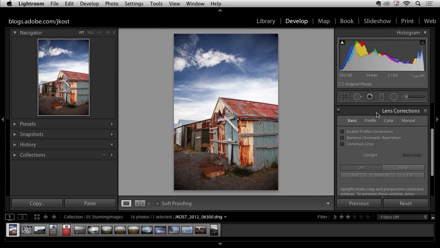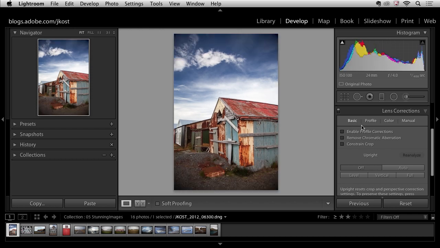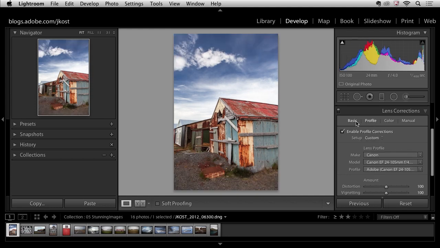All right, so let's click on lens correction, and while you're in the lens correction panel, there's actually two different areas that you can apply the lens correction profile in order to remove the distortion that's caused in the lens. We can either do that in the basic panel by enabling the profile correction here, or we can go over to the profile area and enable it here. And in fact, if we move back over to the basic, you can see that it remains enabled.